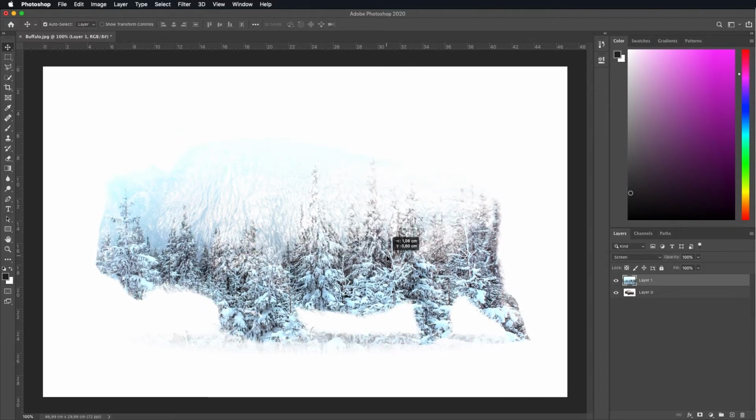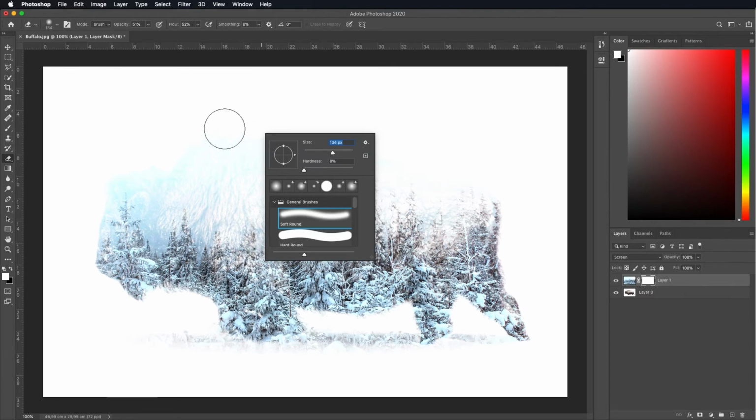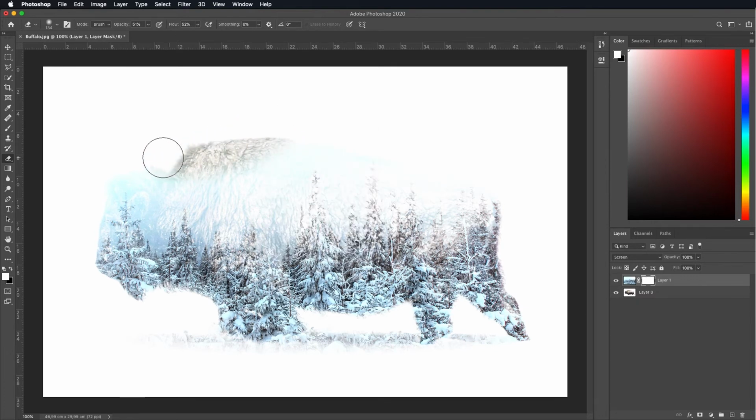Now, to remove the extra parts of the blended image, we click on the layer mask and choose Eraser from the tools and adjust the eraser size. Then, we carefully remove the extra parts. We made a double exposure using blending mode in Photoshop.